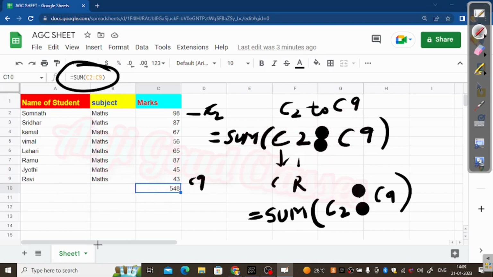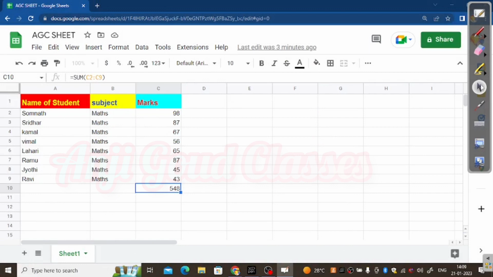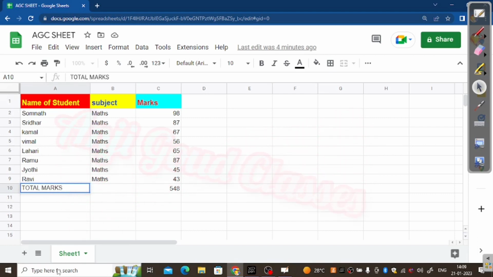Next, if you want the average of the overall students, what should you do? See now, this is a total, right? Total marks. Going down, I need what? Average, right? Now each person got different marks, but what is the average? What is the average marks of maths? So I need to know that.